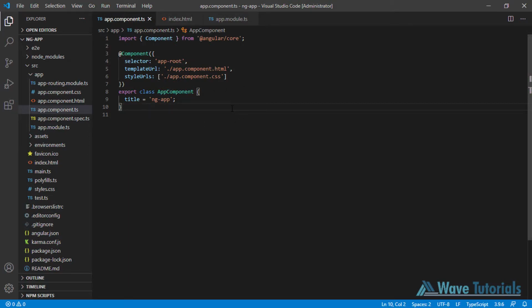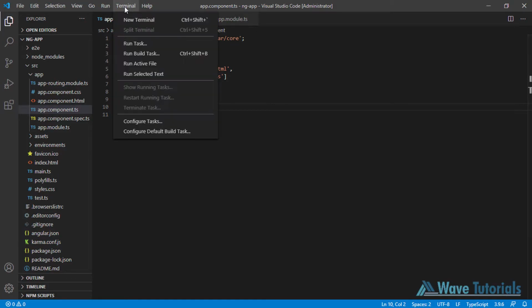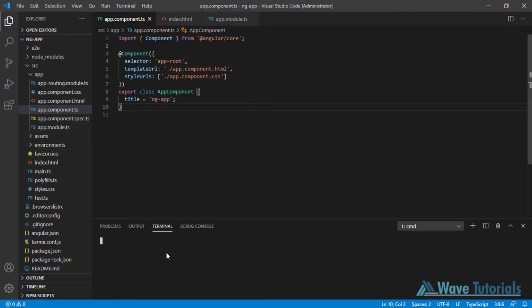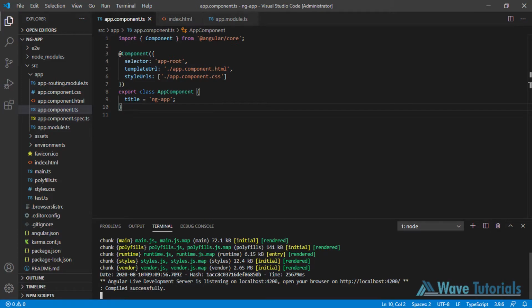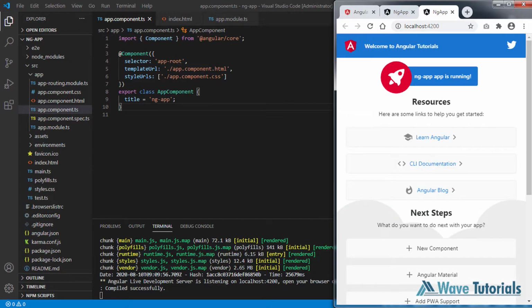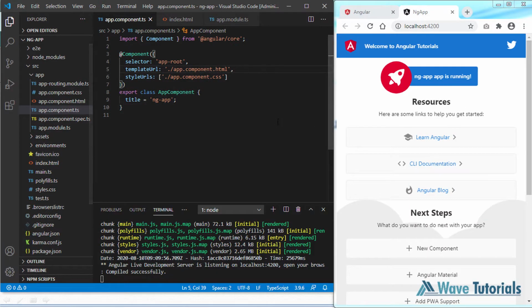So first of all, let's execute a command ng serve and open this component in browser. So you can see that our project is compiled successfully and the application is seen here at localhost port 4200. So let's adjust the Visual Studio Code a little bit so that we can see the Visual Studio Code and browser at the same time.